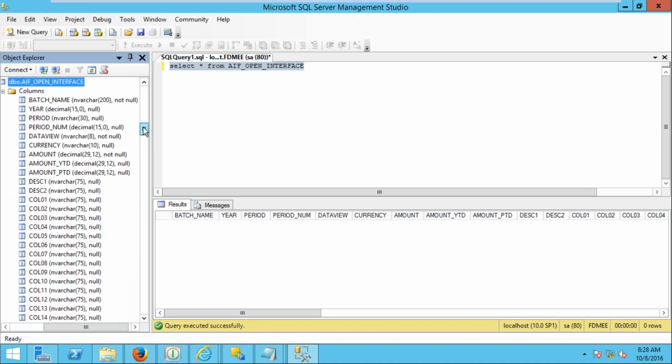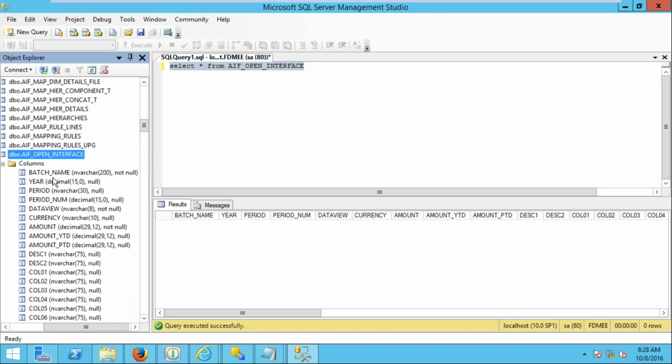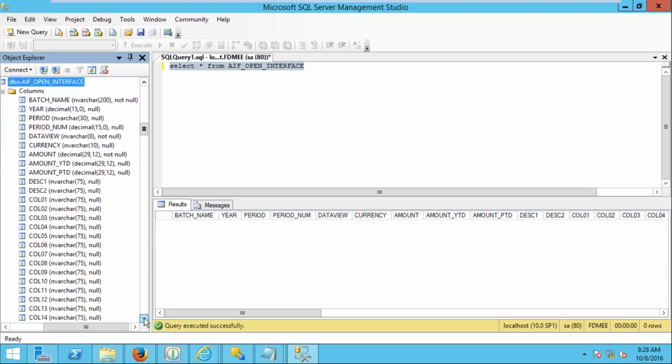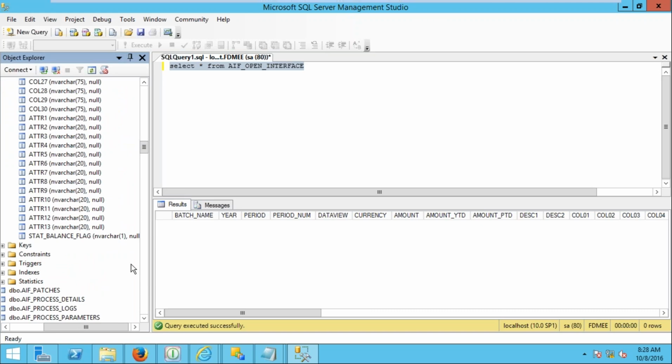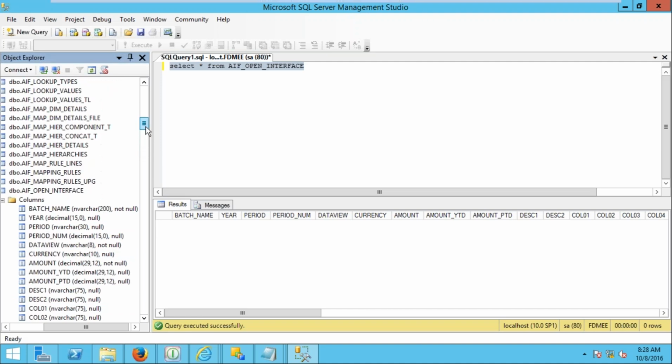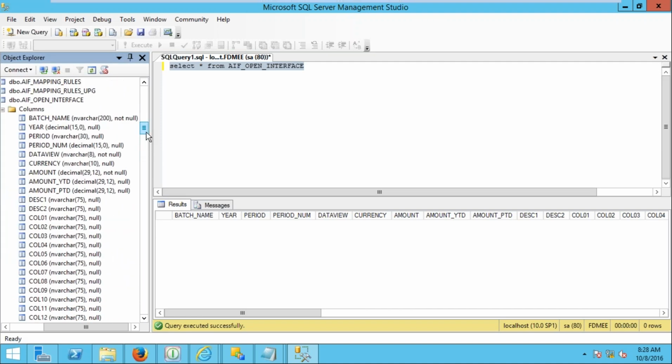And here horizontally we can see this one. So what are the names that are there? Batch name, year, period num, data view, currency, amount PTD, YTD, description, and column 1 to column 30. These are the columns where you can populate the data. Attributes, we can use the attribute functionality, and stat balance flag if it is required. Normally these are the columns available to populate the data into the AIF open interface. You can use this one as a source.